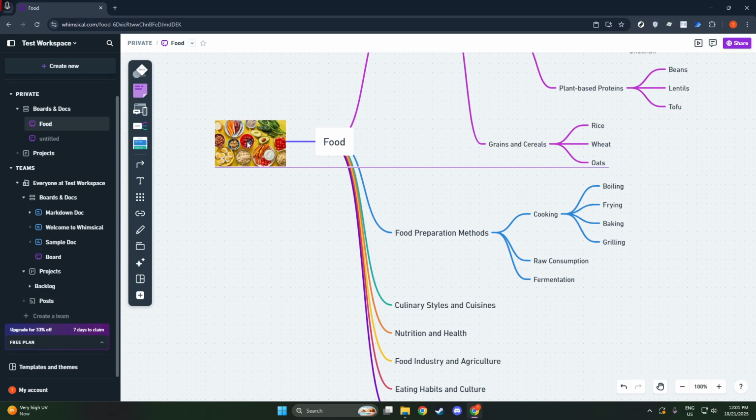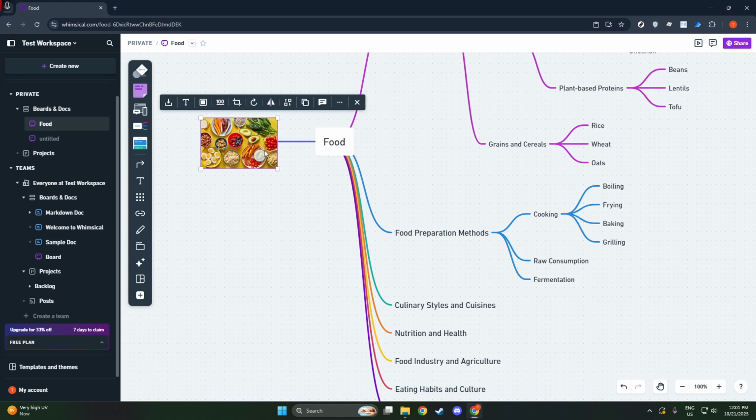This ensures each component of your mind map is clear and readable, allowing viewers to easily grasp the connections between nodes, images, and text. By following these steps, you'll have a vibrant, image-enriched mind map that captivates the attention and aids in understanding complex ideas. Enjoy crafting creative, visually stunning mind maps with Whimsical.